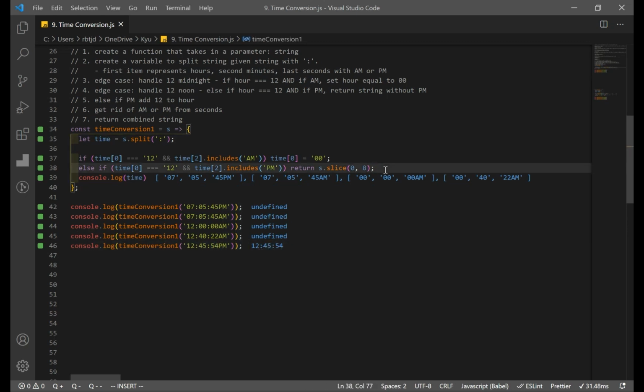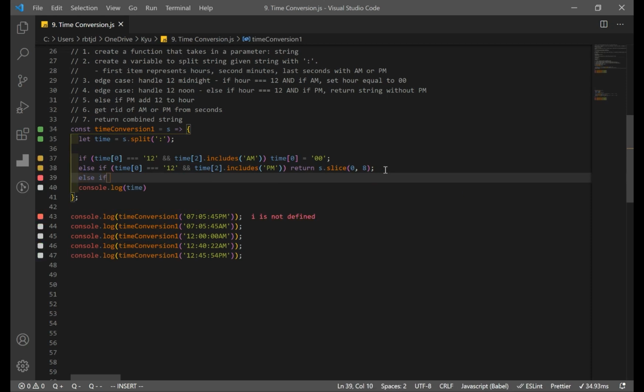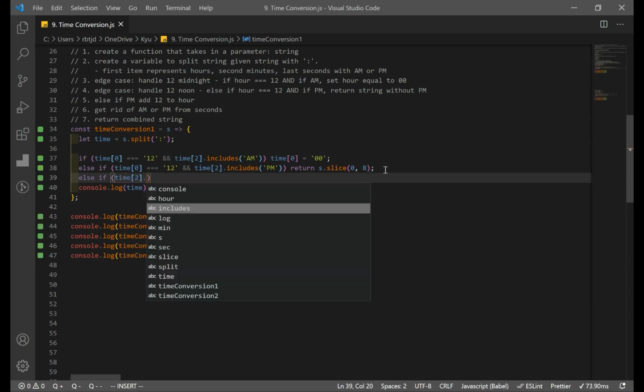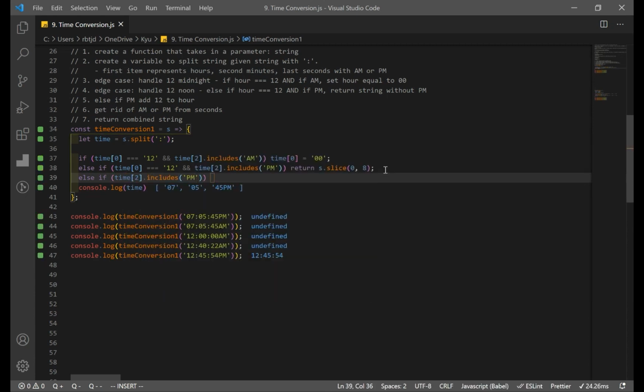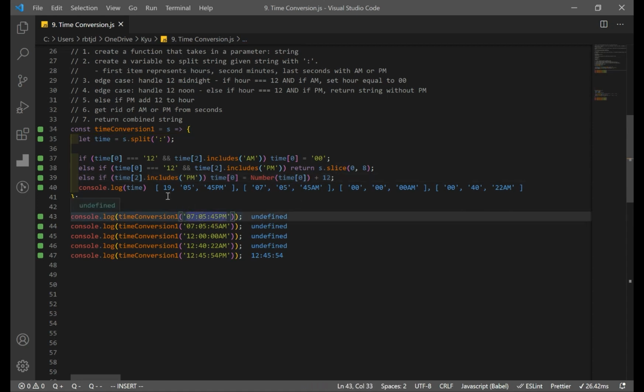And finally, it's our last if case. If it's PM, we want to add 12 to it. So time at index 2, if this includes PM, we want to add 12 to hours. So time at index 0 is going to equal, and we know that this is a string right now, so we need to convert it to a number to add 12. So we convert time at index 0 to a number and add 12. And as you can see, for our first one, the 7 had 12 added to it and became 19. Okay, that looks good.